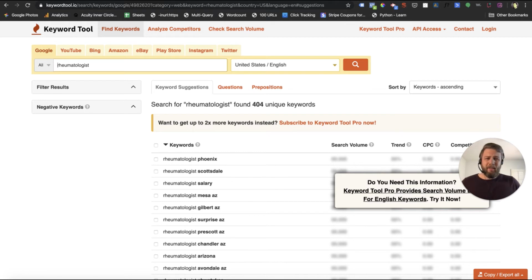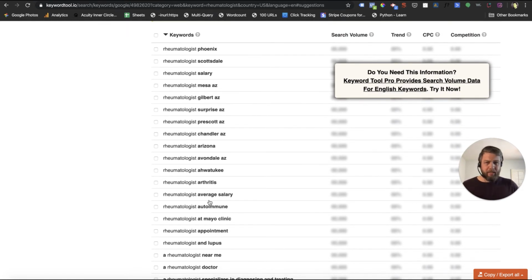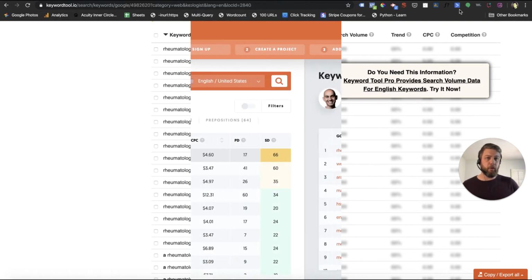Let's say you're a rheumatologist and you search for rheumatologist here, it's going to give you some really good information. Of course, it's going to give you a list of cities and that sort of stuff, but if you scroll past that, you get arthritis, autoimmune, lupus, appointment, doctor. These are phrases that Google is now associating with a rheumatologist, and you want to make sure that you not only include those in your website, but you also include those in your Google My Business description. So keywordtool.io is an important tool just to get the juices flowing, get you thinking about some other keywords that you could include.